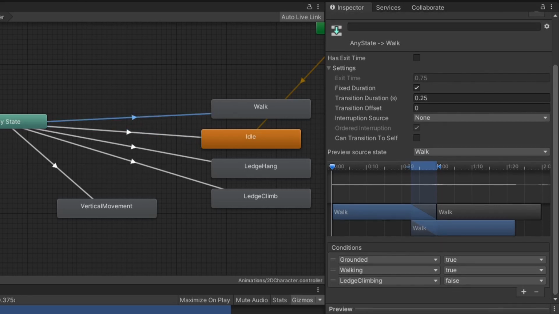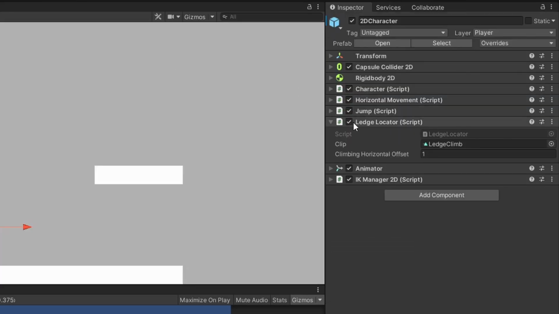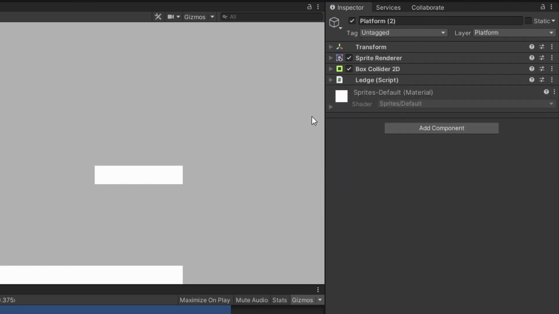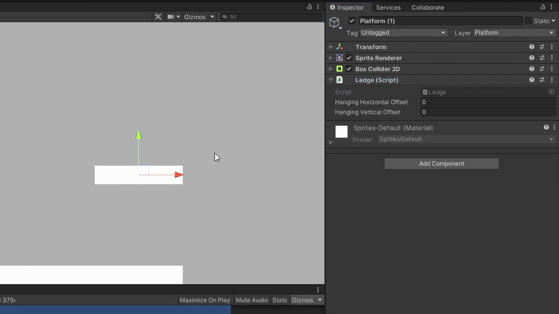Now before we can test everything out, we need to set up the ledge locator script in the player. For the clip variable, I went ahead and plugged in the ledge climb animation, and then for climbing horizontal offset, I have that set as 1. Last, we want to make sure any platform that the player should react to as a ledge has a ledge script attached to it, so that when the player runs into one of those platforms, the ledge locator script knows it's a ledge, and then can go ahead and handle the rest of the logic from there.